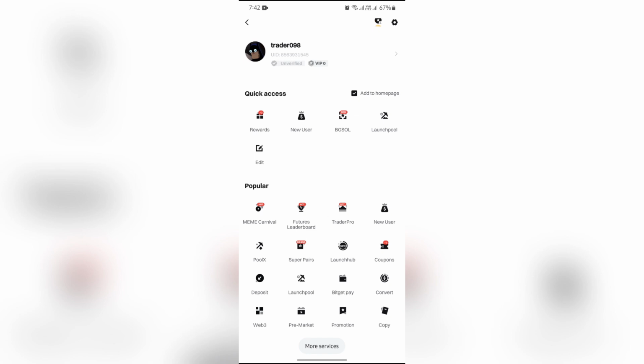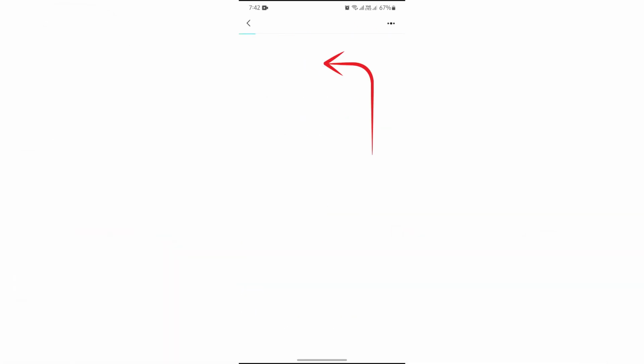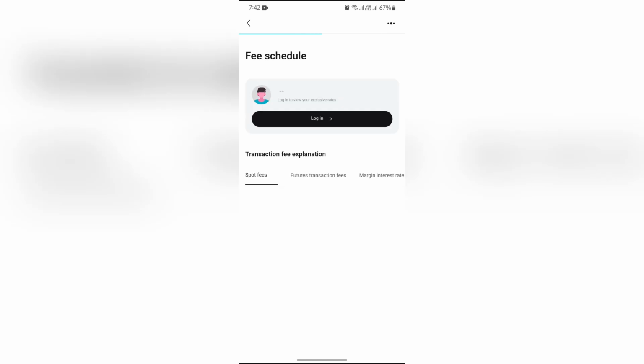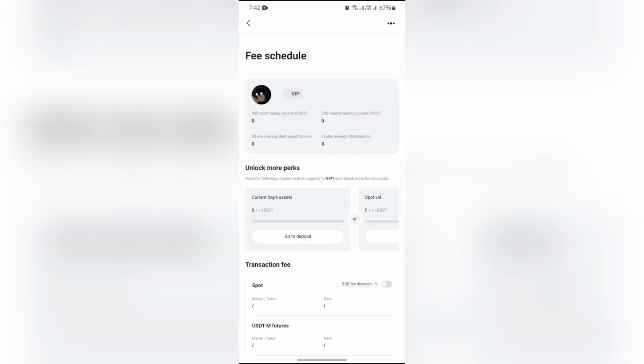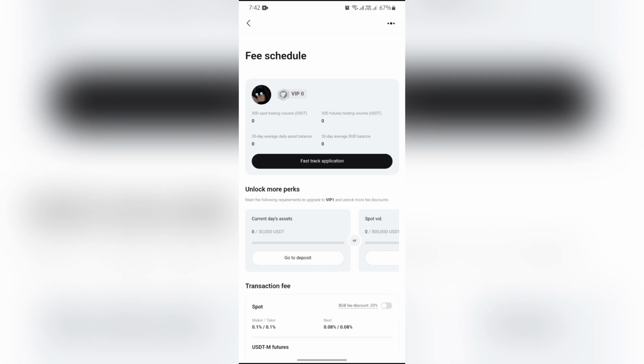Now, in order to know, just simply go to your profile and tap into this VIP option. And after going into the VIP option, you will get to see this option of fee schedule, and you just simply need to wait for your ID to load.